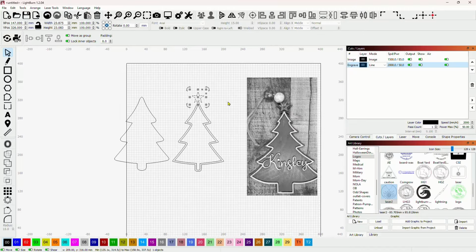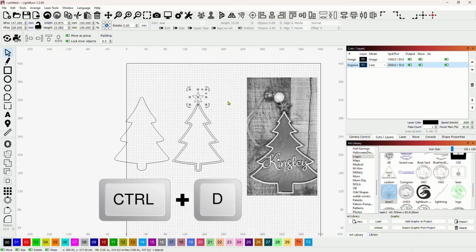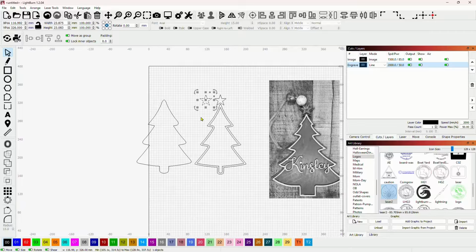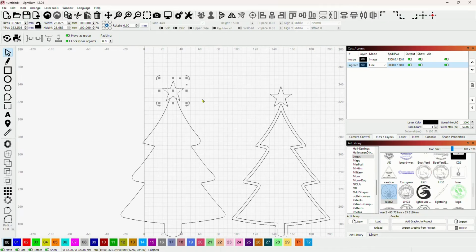So what we're going to do is duplicate by pressing Control and the letter D, because we want to leave that star there for this one. And we're going to move this one off over to here. Now I'm going to get it up pretty close to the top like that. And this is the tricky part, you'll see in a minute.